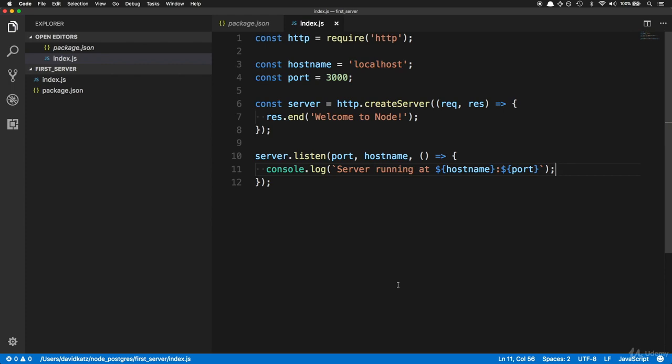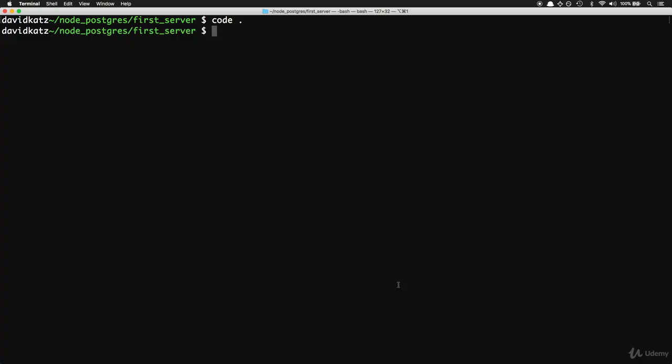Head back to the terminal, and within the first server directory, let's invoke the node program and run our index program that we just created. So this tells Node to start up the index.js file, and then we have our message that the server is now running at localhost port 3000, so it's listening.